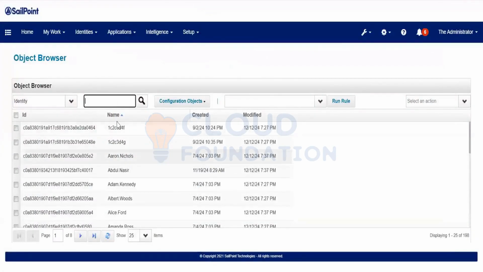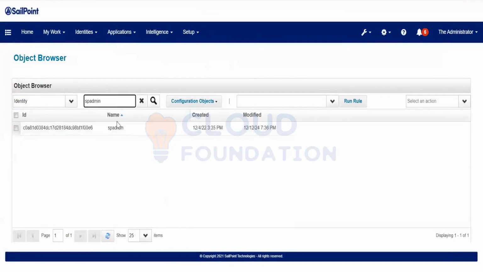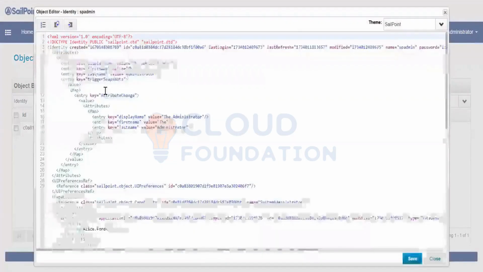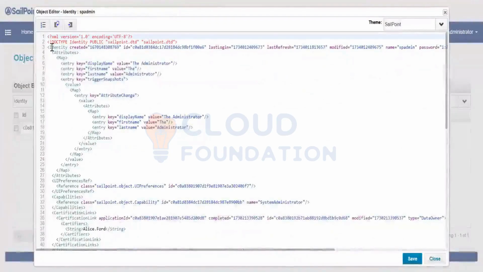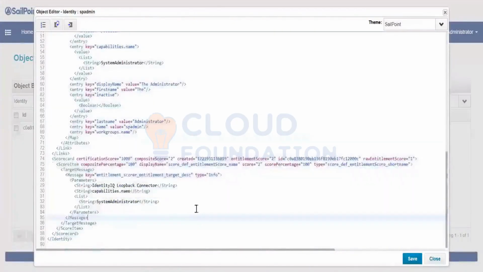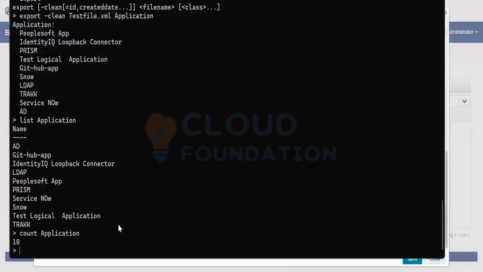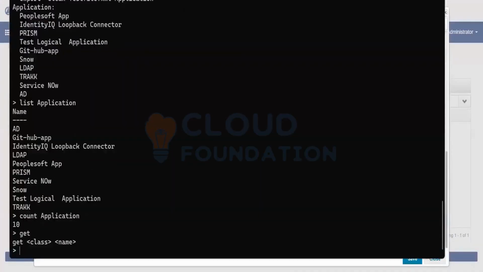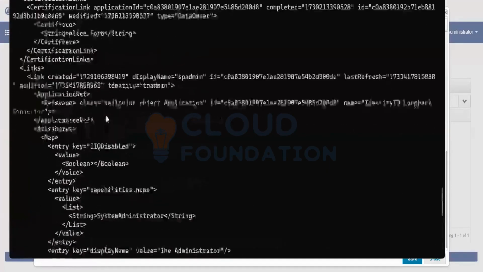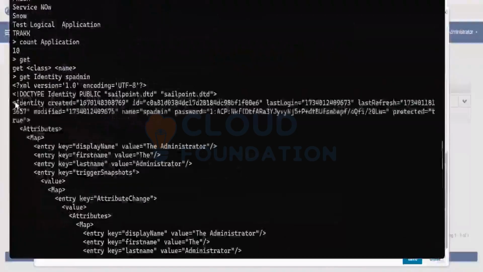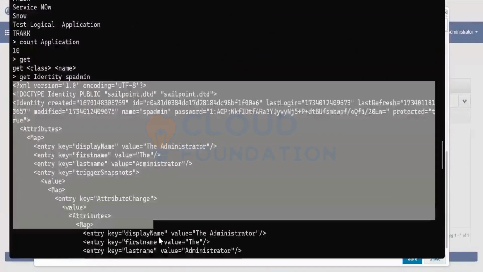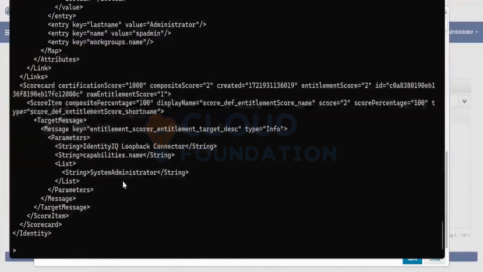Maybe in my system, I want to access SPAdmin from the debug page. Here, I can access it from here. If I want to access the same XML script from the IIQ console, I can use the get command. The command class is going to be identity. Then what is the object name? I can access the same XML script from the IIQ console also. Get is going to be very helpful.